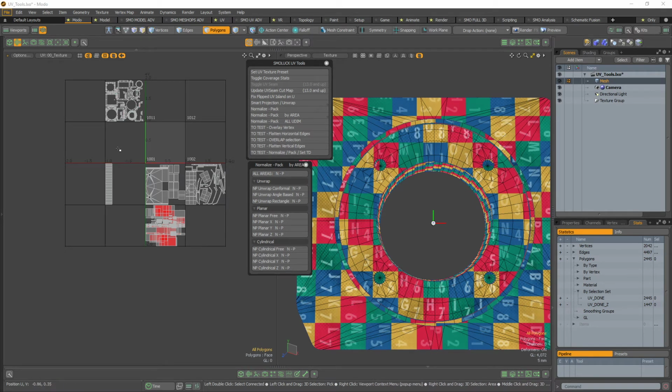So it will select those polygons, normalize those, and pack those into only this area. Then switch to the next. If, of course, there are no polygons, it will not process. So it will be faster. There's some optimization under the hood. And yeah, you can do this for all the UDIMs. If you are working with UDIMs here, also you can normalize and pack stuff here.